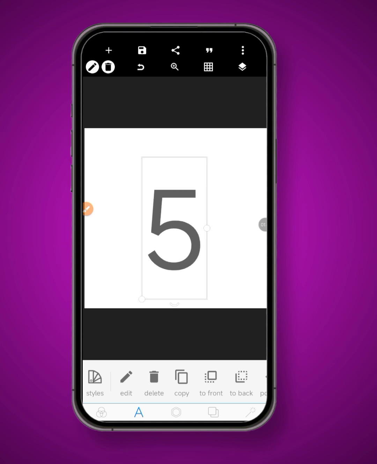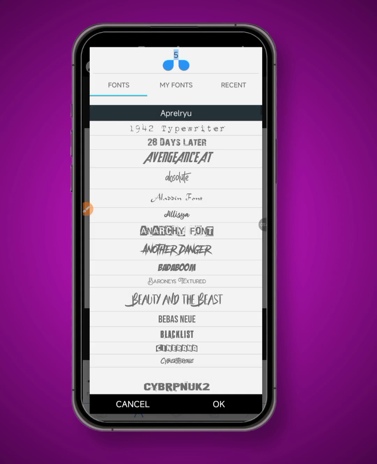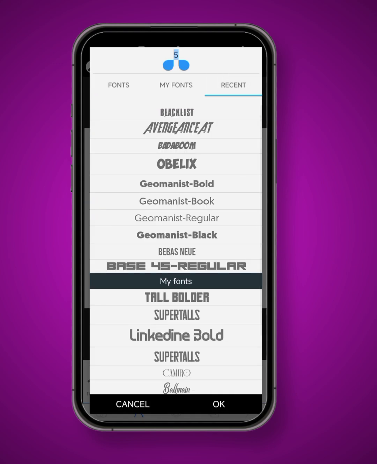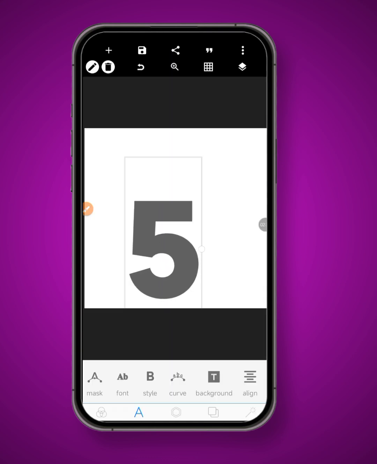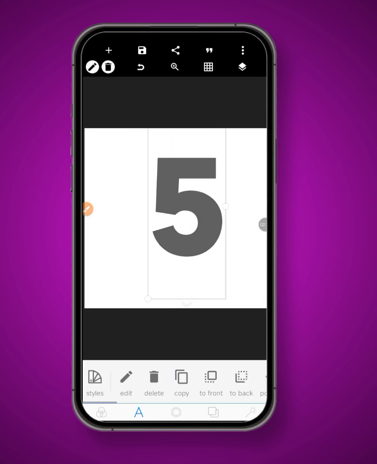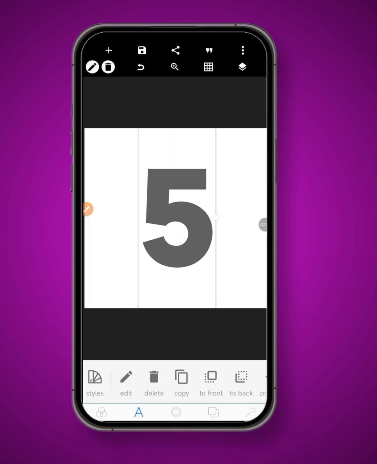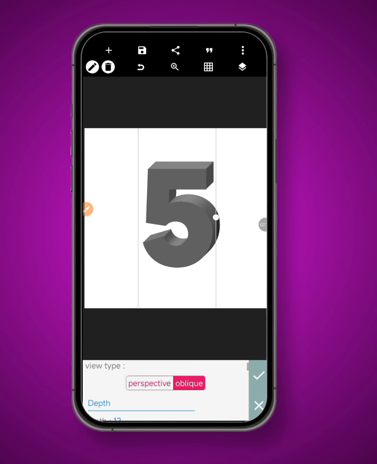Okay, so I'm going to use this particular font, this Germanis Bold. All right, so we have the font like this. The next thing I will do is head over to 3D. I'm going to add a 3D effect right there. I'm going to add a 3D, put it on oblique, and then change the position.